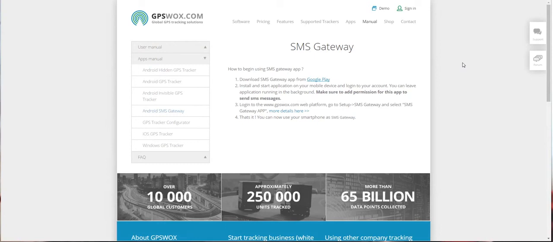One more thing to notice: in order for the SMS Gateway app to work, you need to add permission for this app to send SMS messages. So you need to go to your Settings, Apps, select SMS Gateway, and then add the permission for the app to send SMS messages. Otherwise, it won't work.